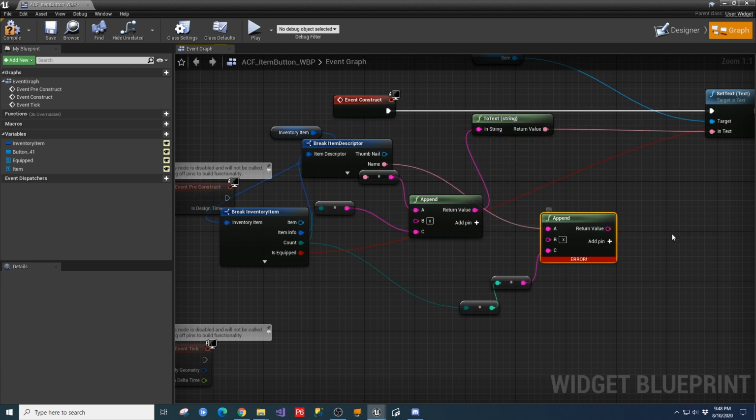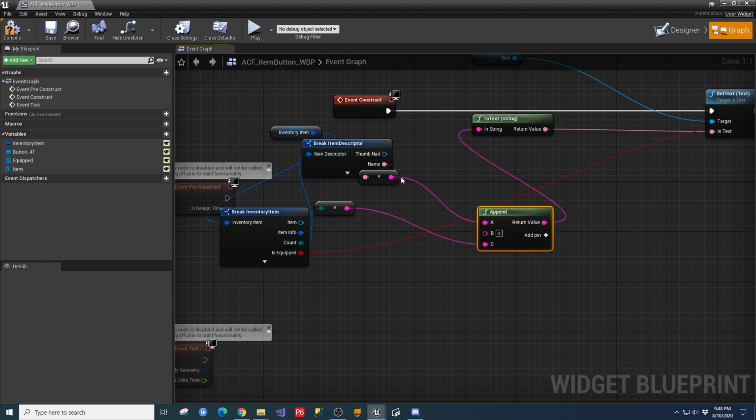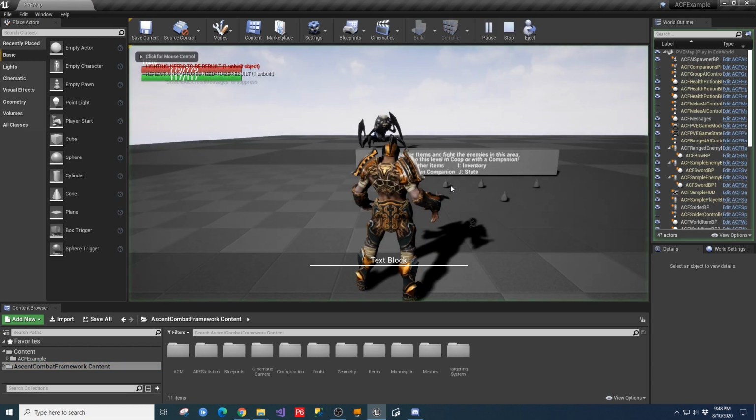From there, we can highlight our broken append and delete it. Highlight these other two nodes and delete those as well. And basically, that should fix that error. This has changed, I guess, since one of the earlier projects. It just needs to be updated. You should be able to compile that now, close it, and go back out and say play.